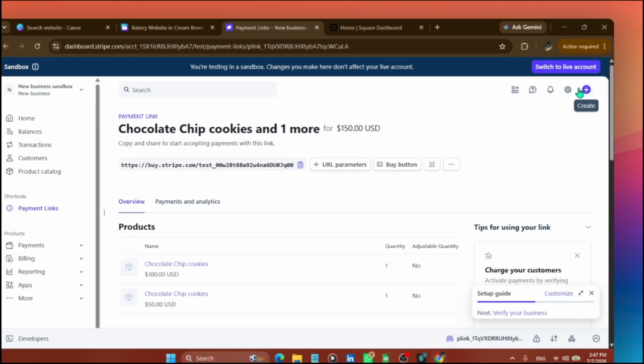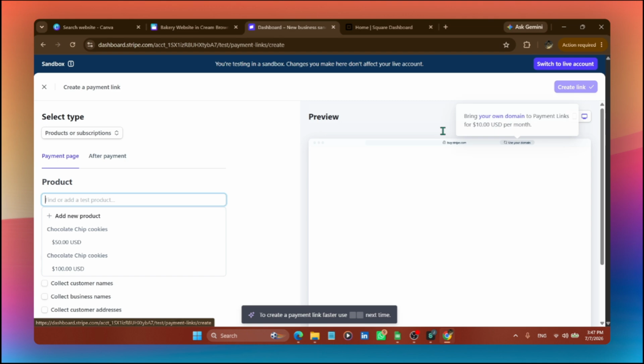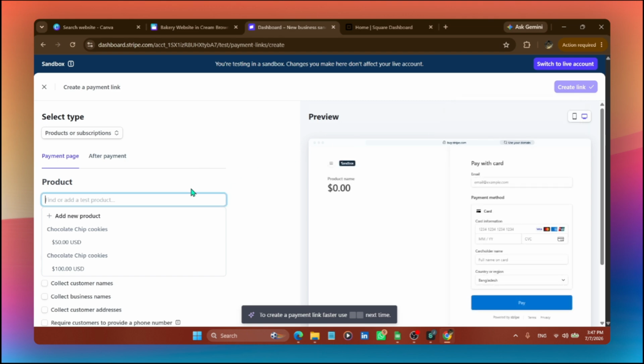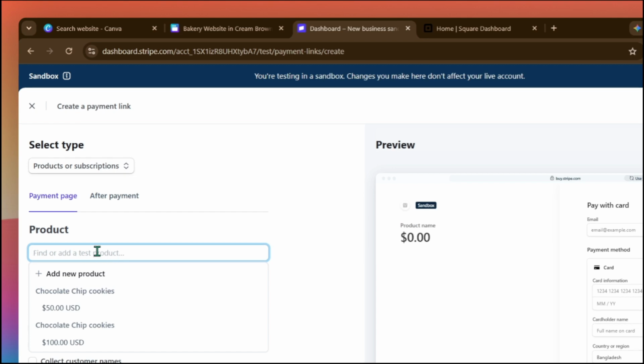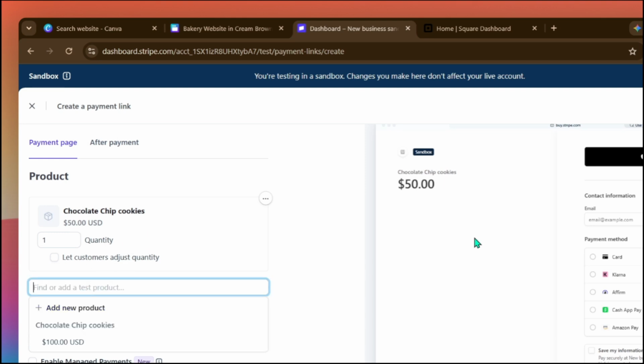When you're ready, click Create to set up your payment options. From the menu, select Payment Link to allow selling directly from your design. Now, enter your product name or select an existing one. If it's not listed, add a new product and confirm the addition.